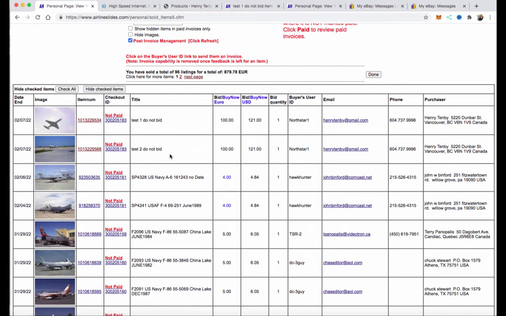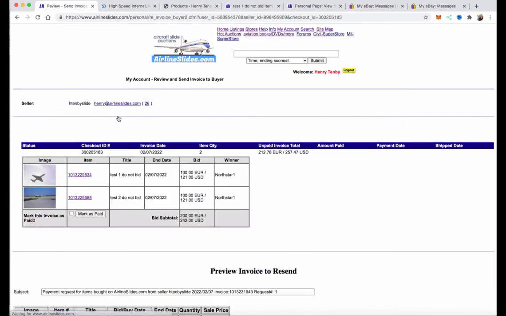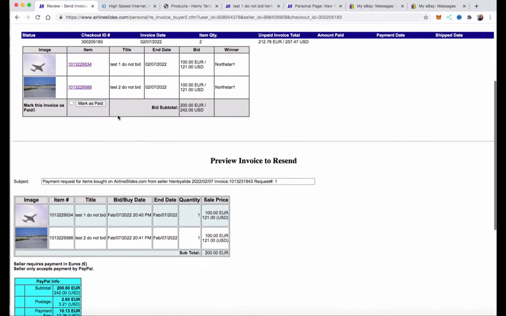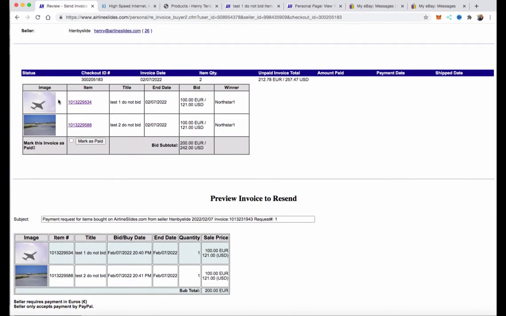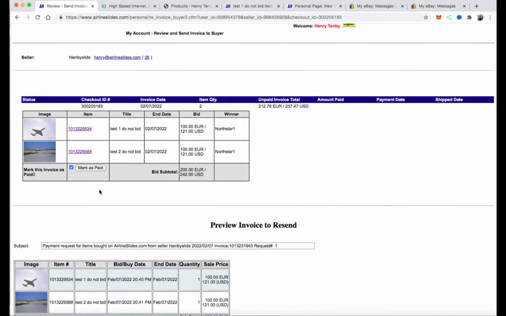That's no problem. Once he has paid you, you see there, these two items now have the same checkout ID because they're on the same invoice. Notice the ID number is the same because they are on the same invoice. But if you click the not paid right here, here is the item and the invoice. There's one item and two items on the invoice. You can simply click this button and mark it as paid. And that means that the buyer will have paid you by cash or by bank transfer.